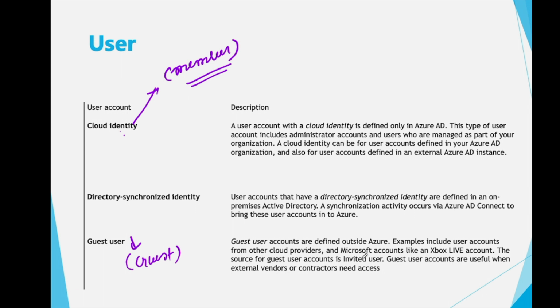For example, you have three users that you want to invite to your account as a user identity, but they are using their own Gmail account or their Facebook account. So when you invite them with their own Gmail or Facebook account, those are termed as a guest user. Also, this is termed as B2B.